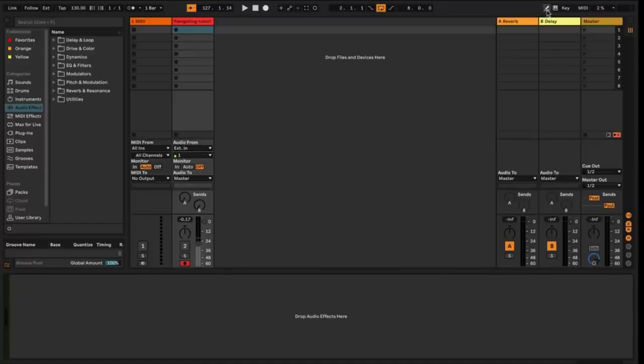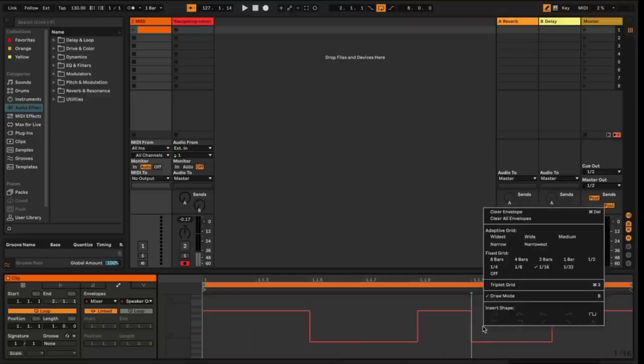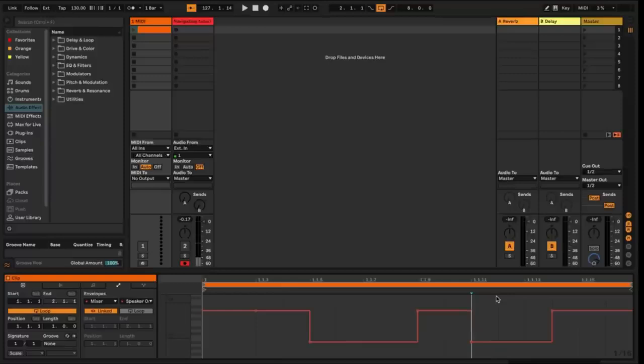Here, the next switch that we have is the draw mode switch. When this particular switch is enabled, you can start drawing automation in the MIDI clip or the arrangement window. There are several ways to enable draw mode. You can right click here in the MIDI clip and select or deselect draw mode to enable or disable it. Or you can simply press B from your computer keyboard to enable or disable draw mode.